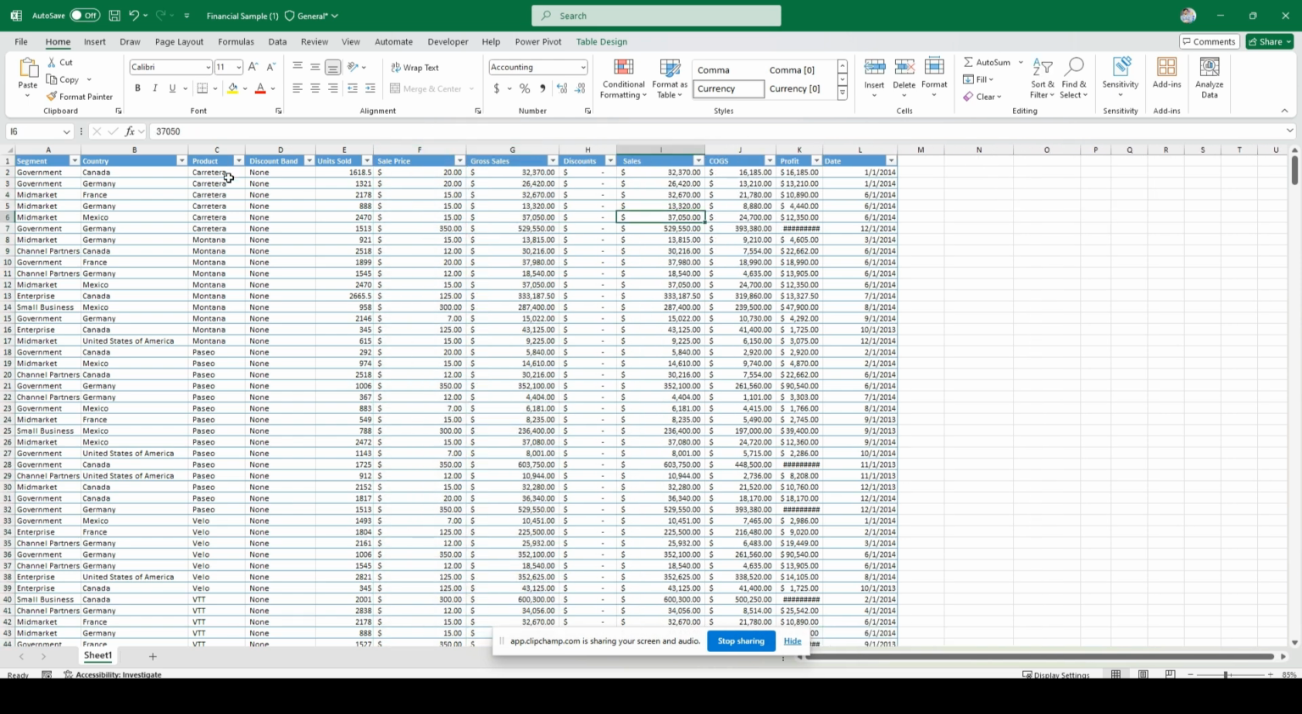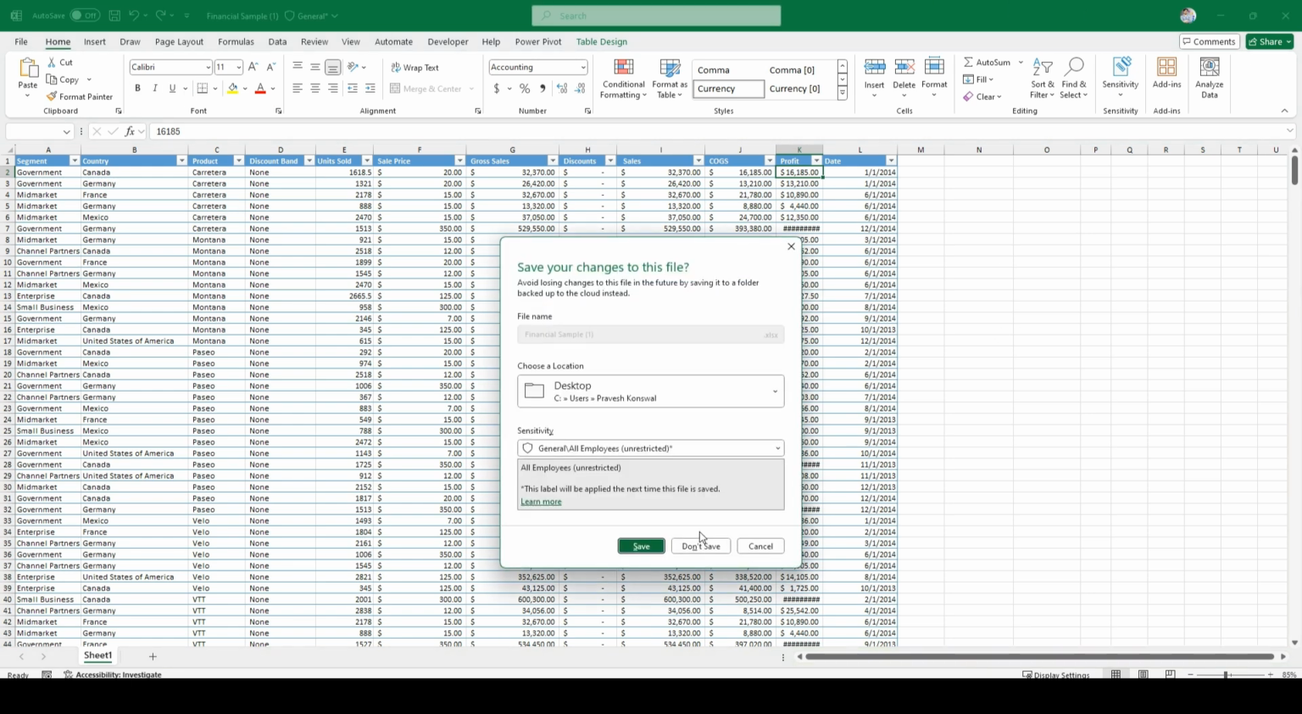Basically, here we have units sold and the sales price. If we multiply these two, we get gross sales. And if there is a discount, after the discount, what is the final sales? This is the cost the company paid while manufacturing this product. And then what is the final profit? So this is the data that we have, very simple data. Let me close this one.